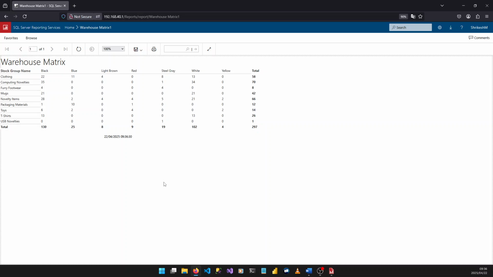This is a matrix. It allows you to get aggregated information at the intersection of multiple categories. The formatting and properties of a matrix are exactly the same as those found in a table. The only difference is the inclusion of a column group.